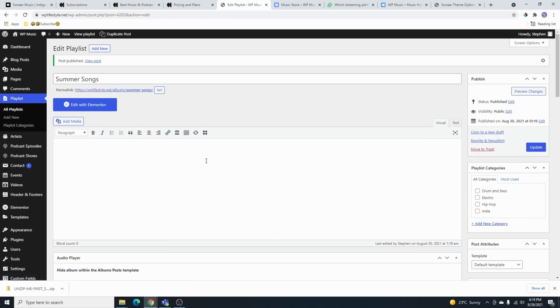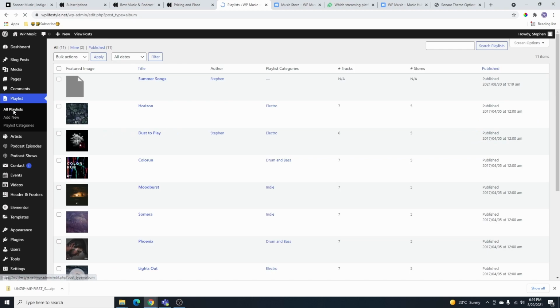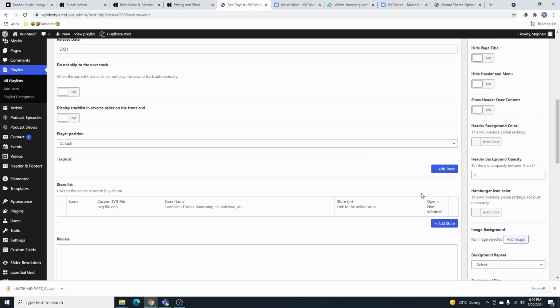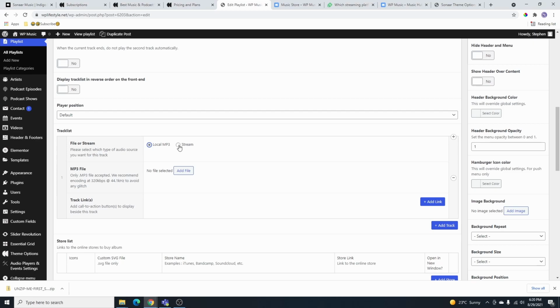And now that you publish the playlist, you can now go to all playlists. Now you can see the summer song here. Now you can go ahead and click on edit. Now that we click edit, you can now start adding track to that playlist. You can click on add a track, and you can add a track from your stream, or you can add that from your local MP3.